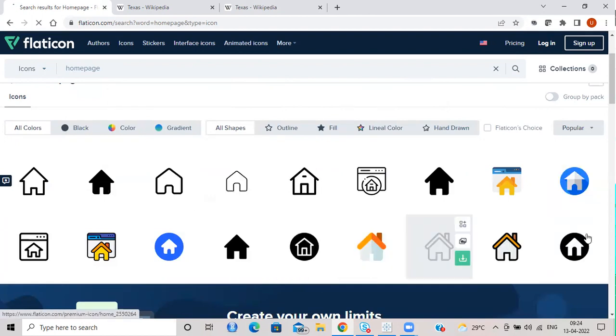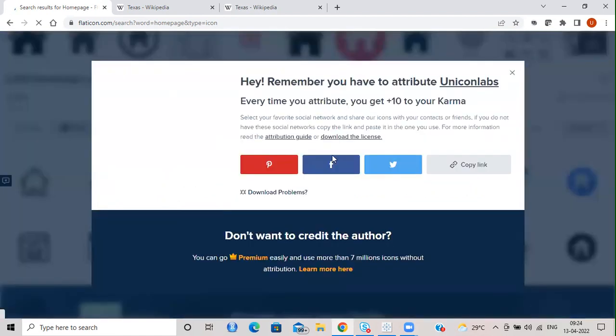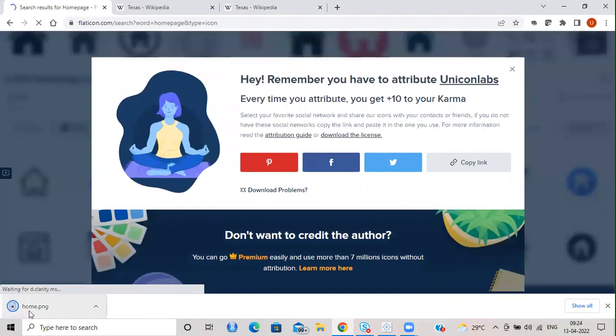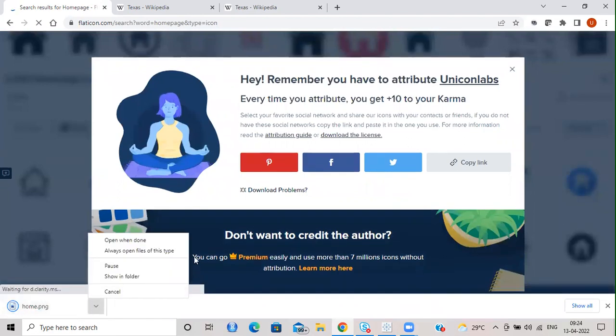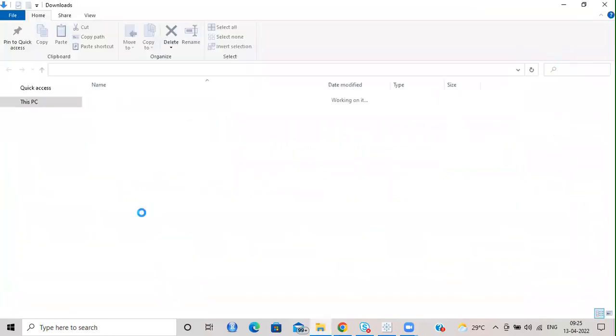Let's say I'll get this one. If you want it, there is something called free download. Do a free download and it will download a PNG. Always use PNGs in your dashboard in case you have to use images. They are lightweight and they are better.